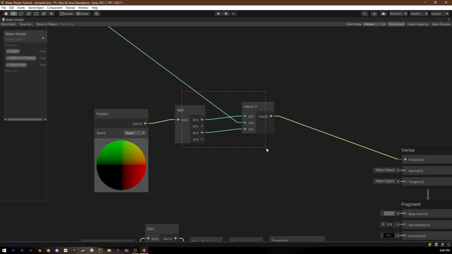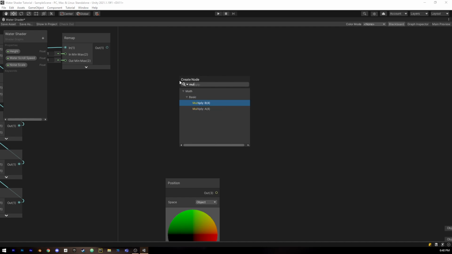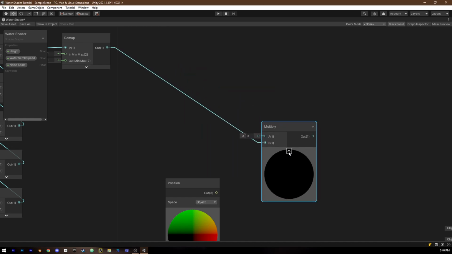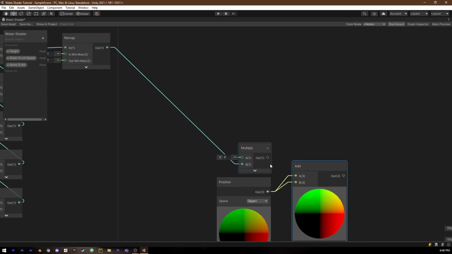We can also simplify the vertex displacement. We will do this by deleting the split and the vector 3 node. Now let's add the noise values to the position node. Before you add the noise values though, you will need to multiply the noise by the height variable to control the height of the water like so.